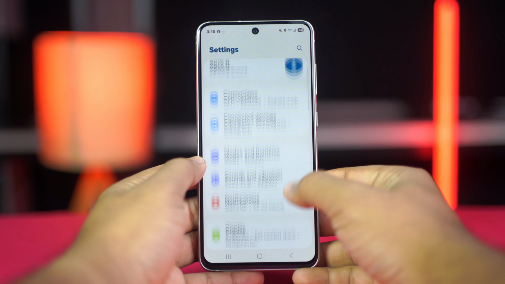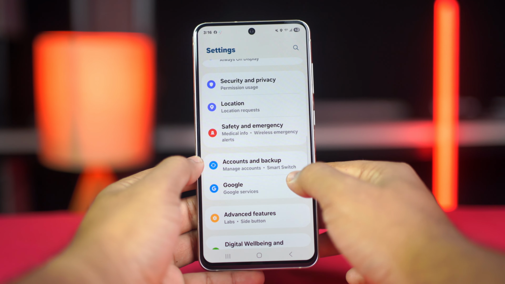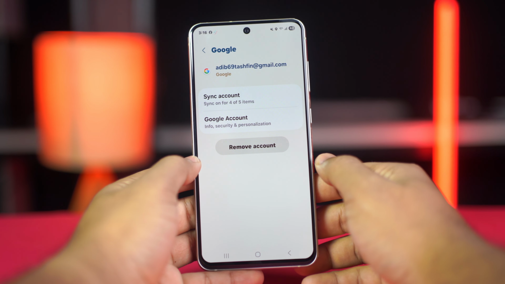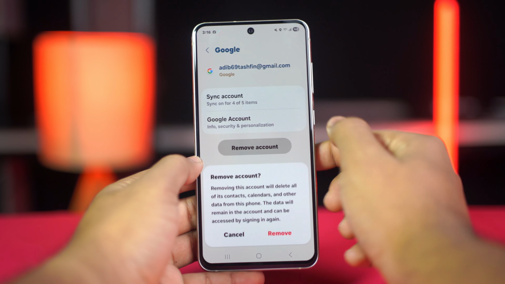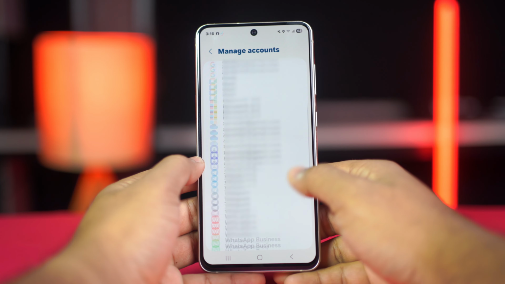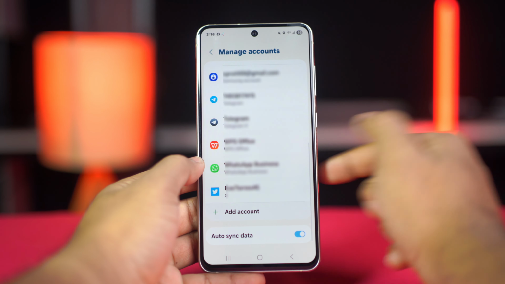Open your phone's settings. Scroll down and tap on Accounts or Users and Accounts. Tap on your Google account, the one you use for the Play Store. Tap Remove Account and confirm. Restart your phone. Go back to Settings, then again tap on Accounts. Now tap Add Account, then sign in with your Google account again.